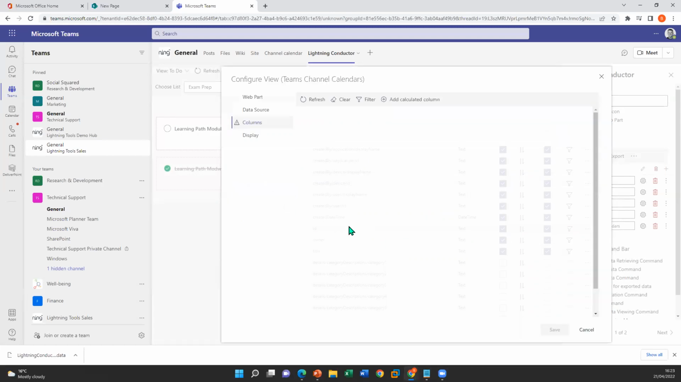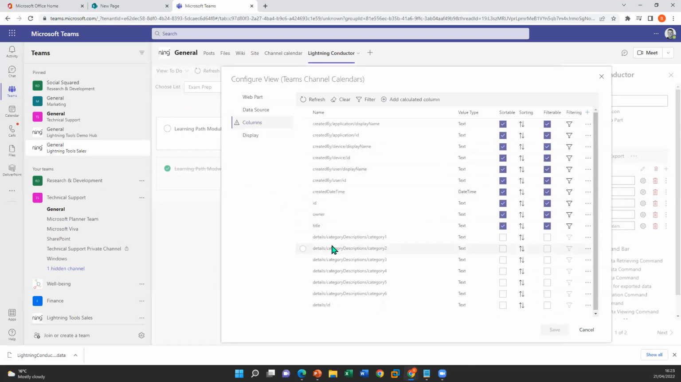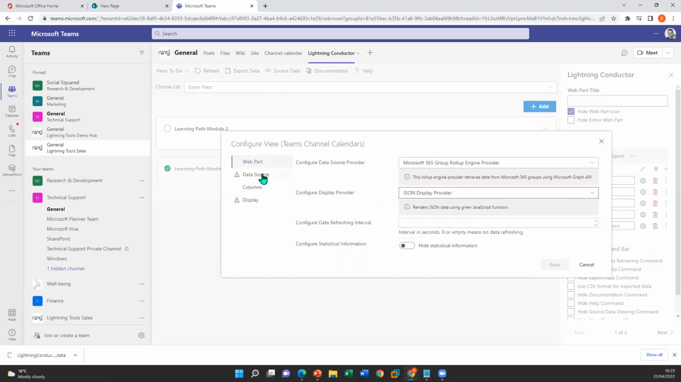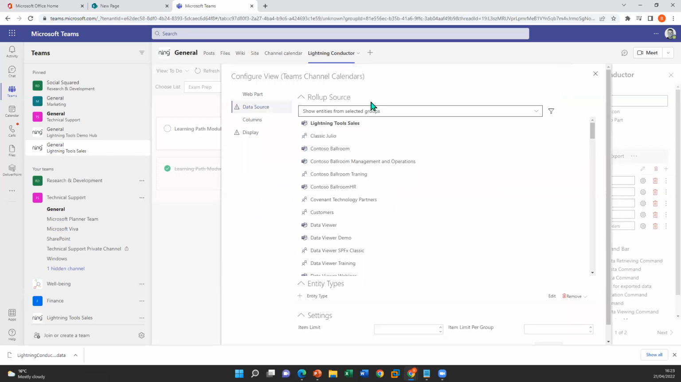And once again, you get the columns available to build a view for that particular graph entity. So we're going to take a look at this one, which is the Microsoft 365 group roll-up provider. And I'm going to change it from a grid view to the JSON view. And under the data source tab, notice here that it's showing me different Microsoft 365 groups, but I can also change that to teams. So under teams, I'm going to choose the sales team, which is the one that I'm in.